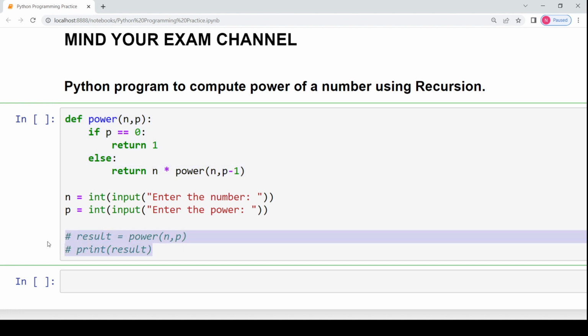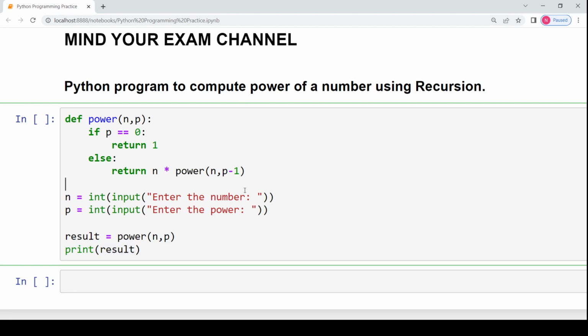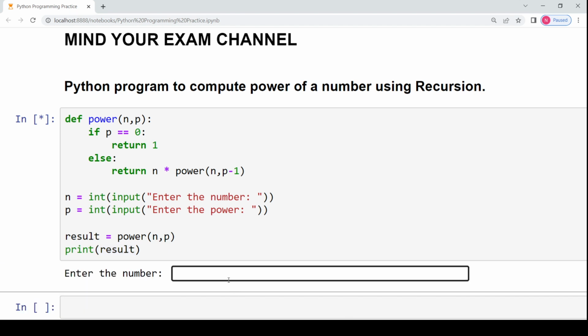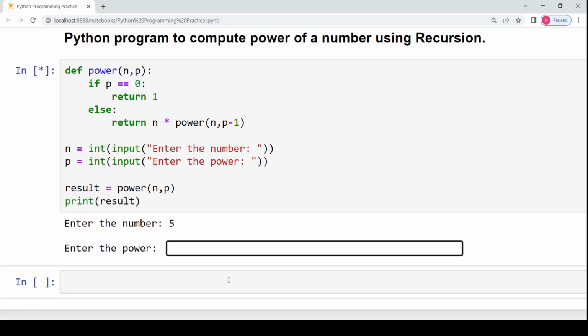Now, to call this function, I have written these two statements where I have stored the result of the power function in the variable result, and then I have printed the result. So let's execute this code. When I execute this code, say I take the same example, I enter the number 5, and this time I enter the power as 4.